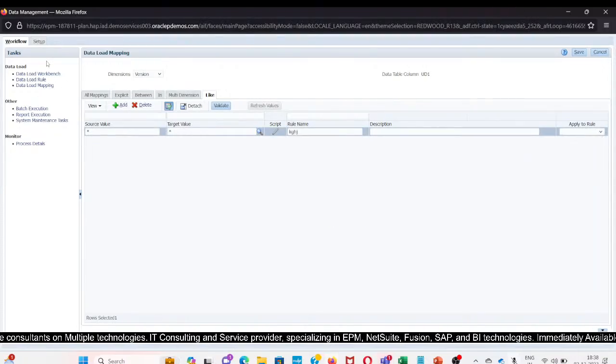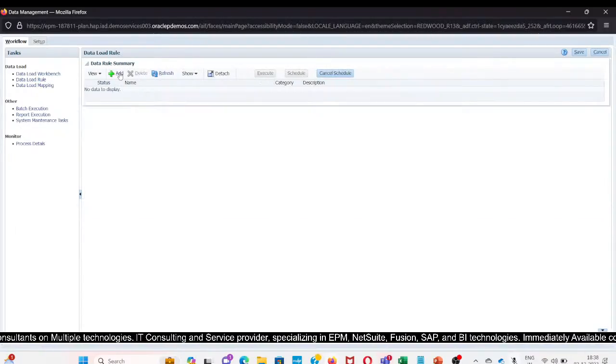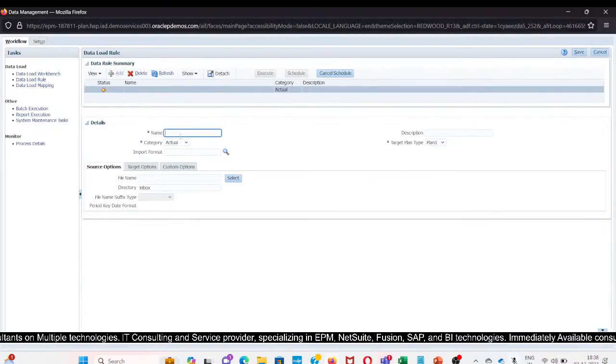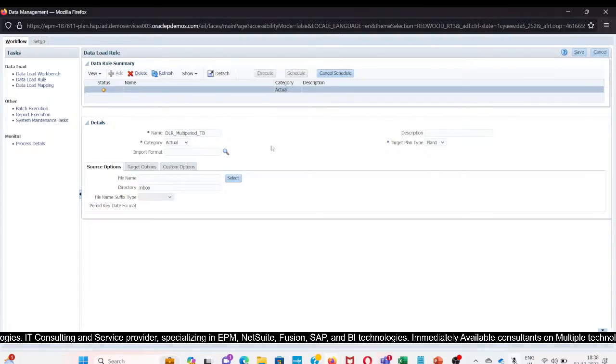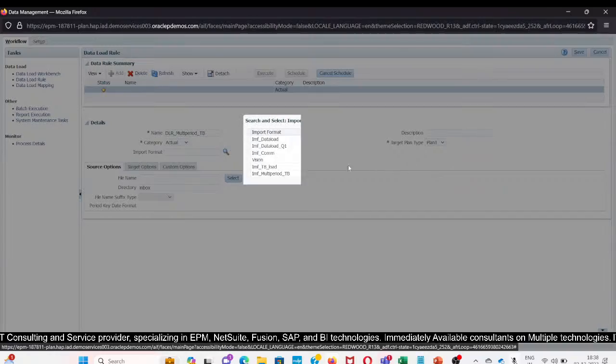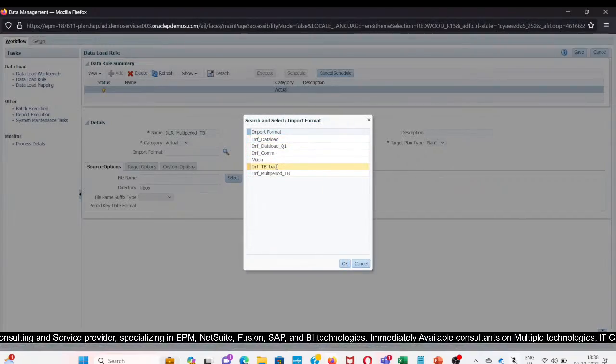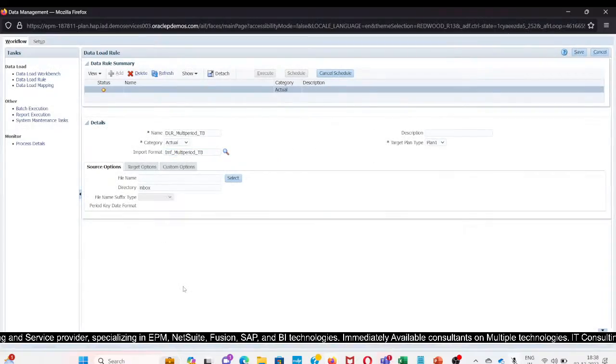Okay, so we are done with the mapping, and then we will go to the data load rule and add a data load rule. It is going to be DLR_multi-period_TB. The category was actual, the plan type was target 1, and here I'm going to select the import format, which was IMF_multi-period_TB.